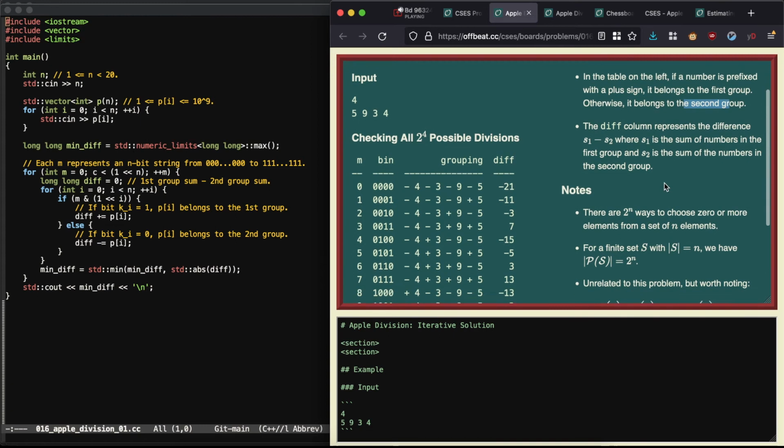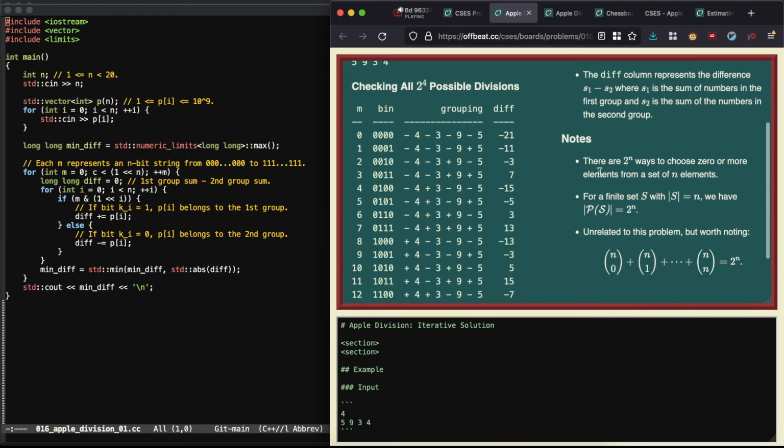Okay, I think that is straightforward. And a couple of additional notes. There are 2 to the n ways to choose 0 or more elements from a set of n elements. So basically, we are seeing a different interpretation of these binary strings. In algorithms, mathematics and computer science, sometimes we can see the same concept with different interpretations, leading to more insight. So that's what these few notes are about.